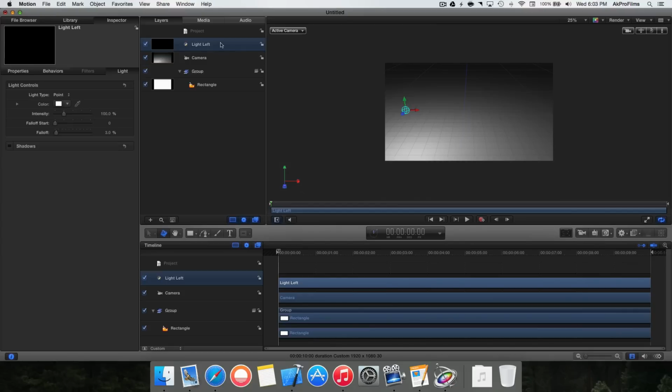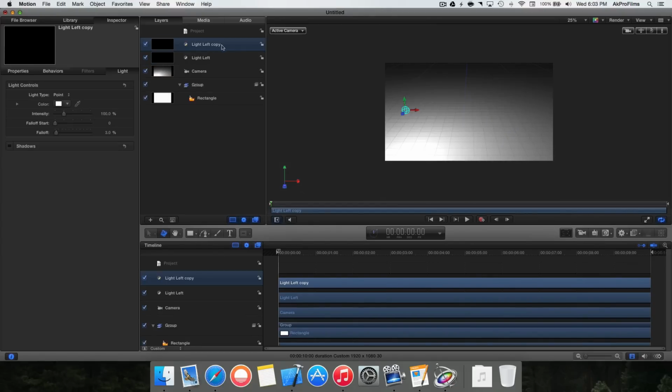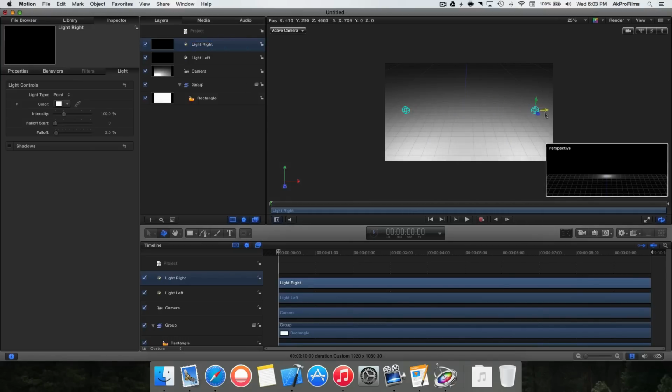There we go. So now let's duplicate that by pressing Command D on our keyboard, and let's rename that to light right, since this will be on the right side of the canvas. So click on your light right and move the red handle over to the right hand side.